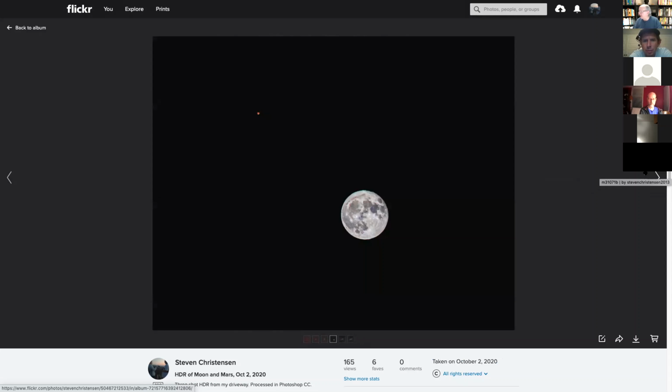And then there's my one planetary. The Moon is an HDR, so there's some color in the Moon, and then Mars. This is from, I don't know, 10 days ago, maybe something like that. I can't remember now. October 2nd. And that's with a 200 millimeter lens just on a camera on a tripod.